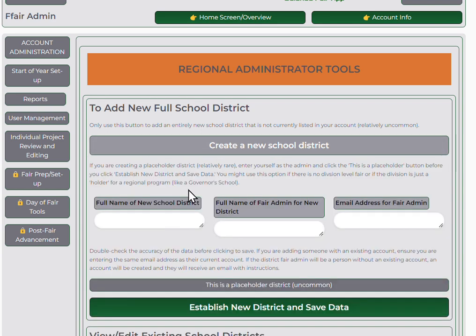I click that button and it pops up a place for me to name the district and have a name for the administrator. That would be the person's name. In this case, I'm just putting in a dummy name here. Put in my email address.